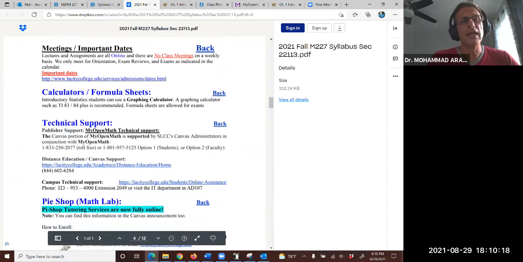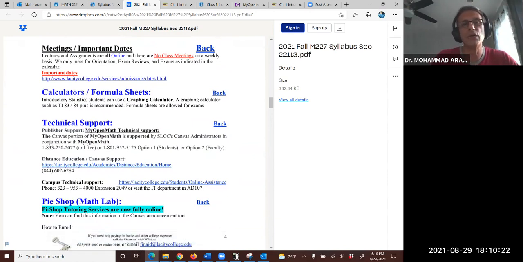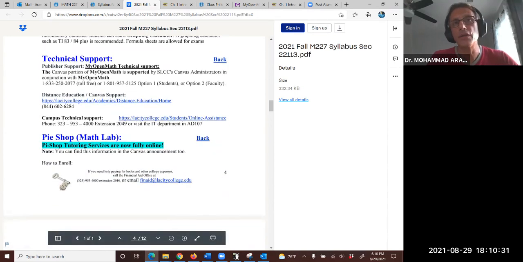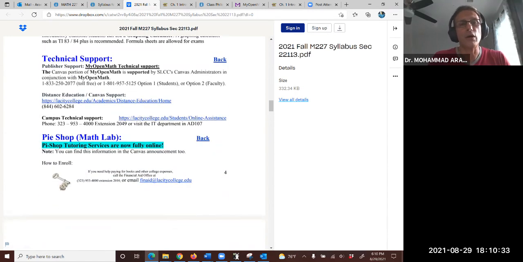Meeting important dates, calculators and formula sheets. You can use any calculator, including a graphing calculator, for the exam. The formula sheet is available. I'll show you where to find it in Canvas during the exam. That's the only thing you can use. You cannot use PowerPoints or notes, but you can use your formula sheets.